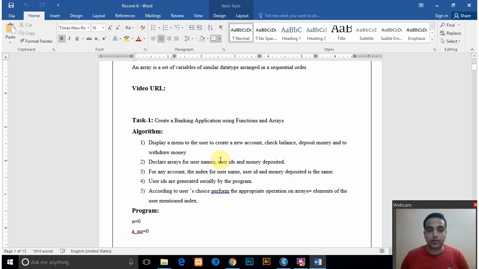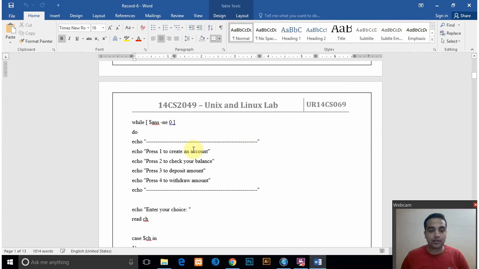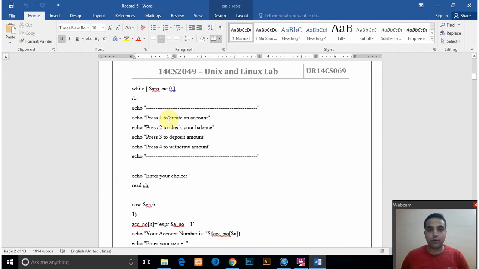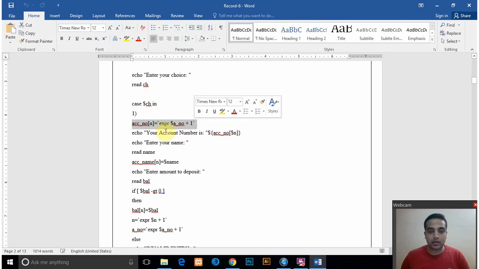So we have two applications here. The first one is a banking application. In the banking application, we have four functions: create an account, check balance, deposit money, or withdraw some money. So this is how an array element will be declared.